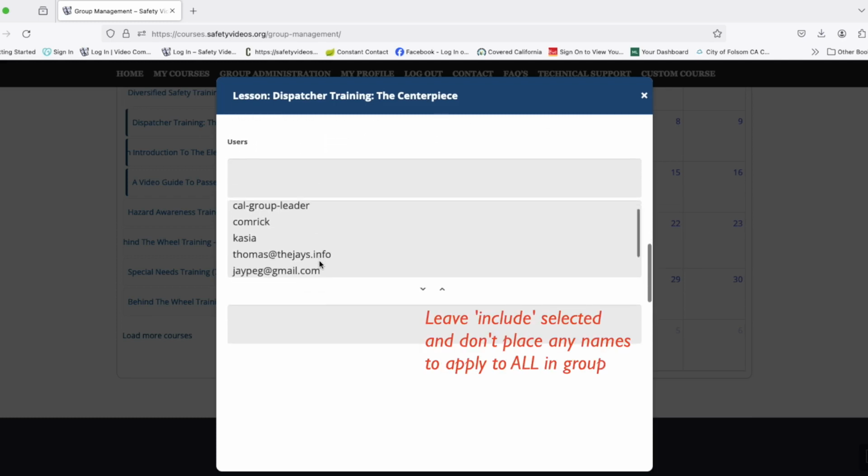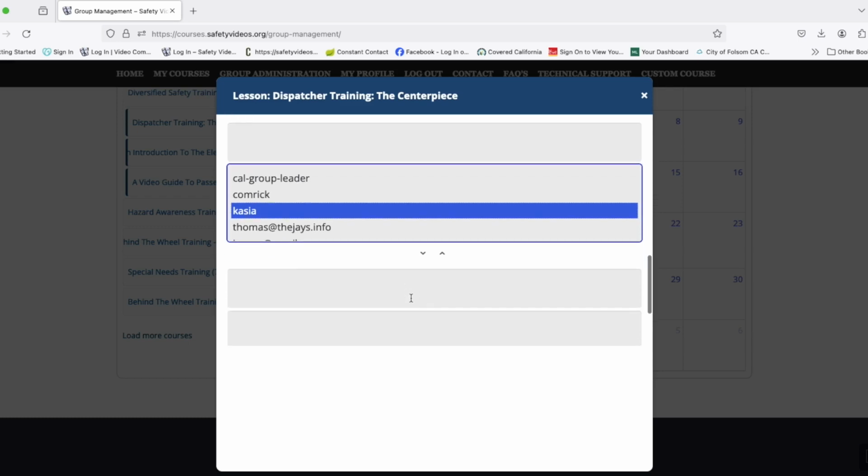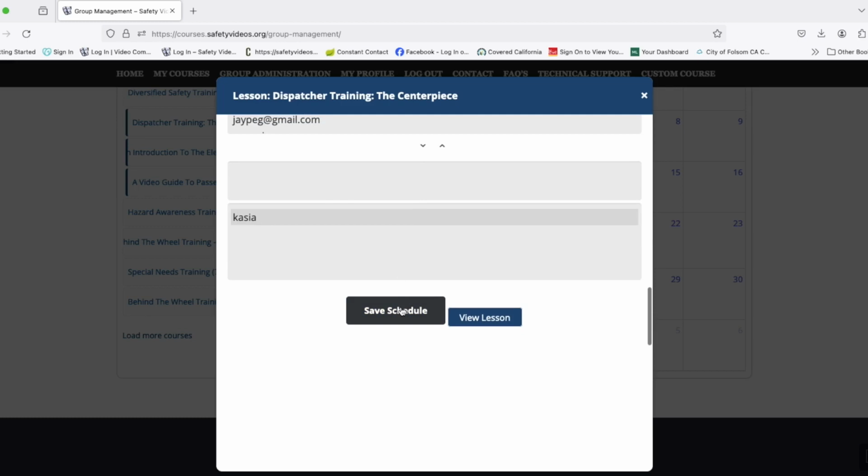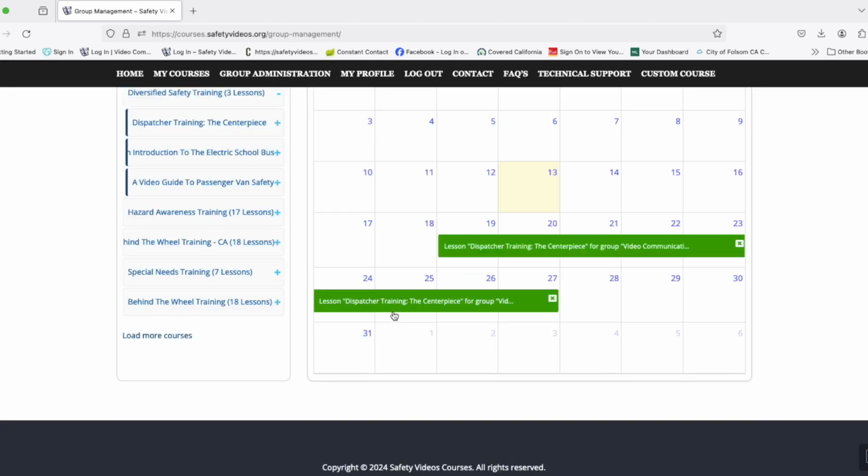Then you would find their name in the list of users, highlight their name, and hit the down arrow to separate them from the rest of the group. Once that is complete, you would click on the Save Schedule button. Once it is saved, you will see the adjusted dates in which the lesson will be accessible.